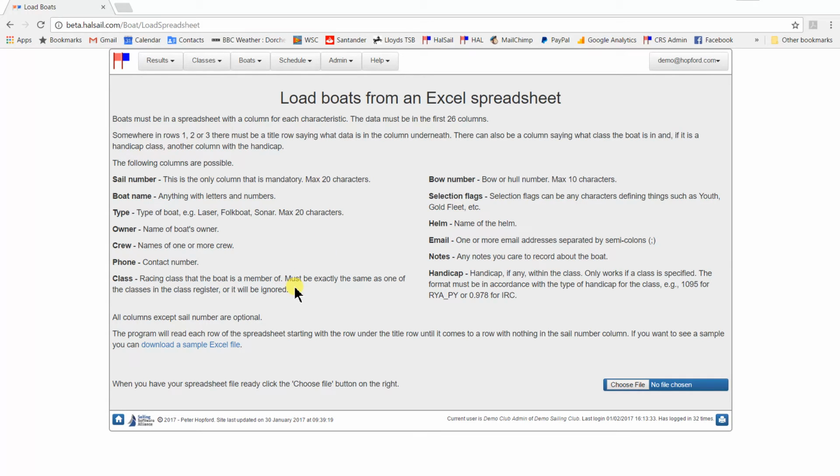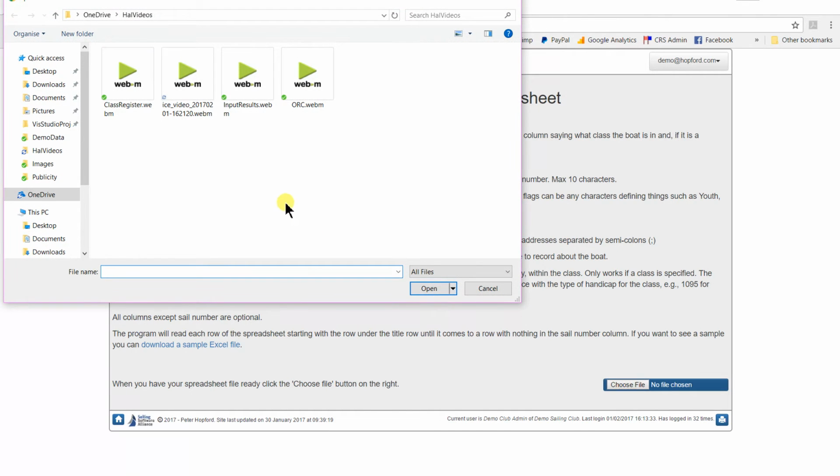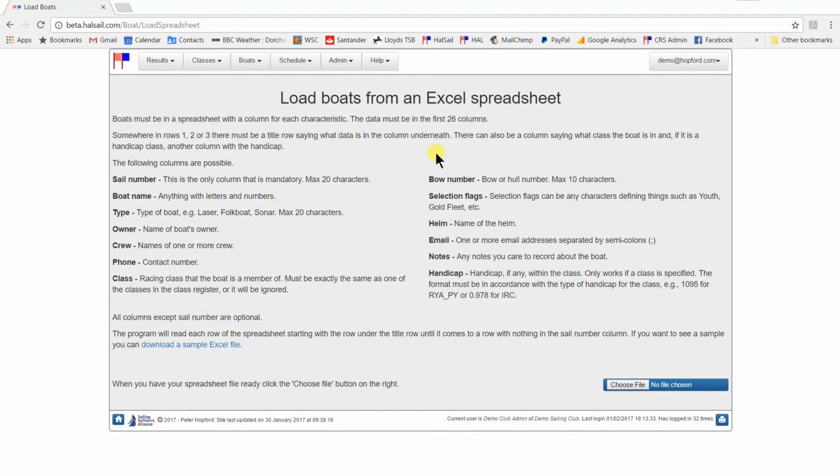So if you're going to have a Laser 4000 class, for instance, you could put that in here, and you can give the handicap of each boat in that class. If it's a Laser 4000 class, presumably it wouldn't be a handicap, it would be level. So having set up your Excel file, you then go to this box here, and there we are. We'll find your file on your computer and upload it. If you want to see a sample Excel file, you can download one from HalSail. That'll give you an Excel file that you can open up and have a look at and replace with your own data before you load it up into HalSail.